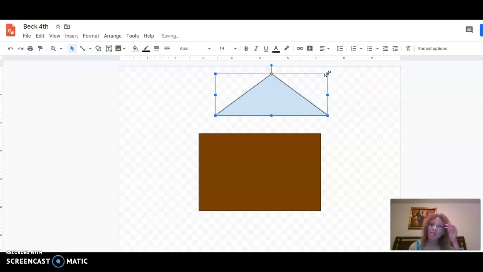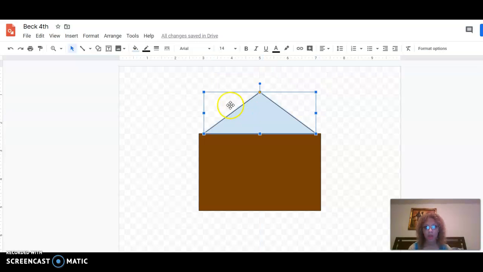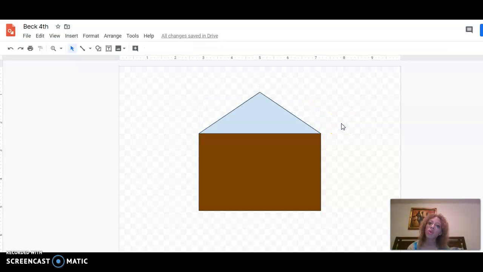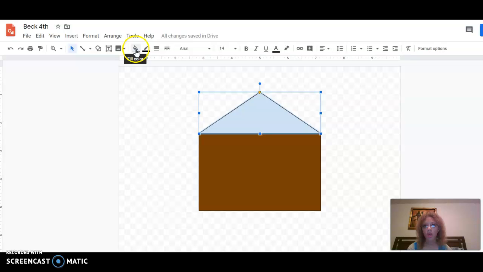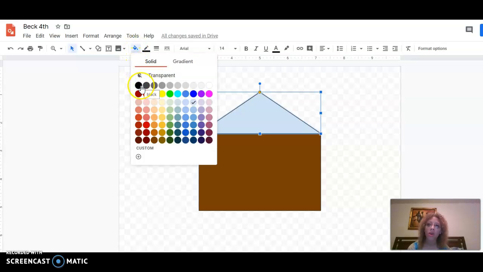Now, as you can see, it's not sitting right on top of my rectangle. So I'm going to click right in the middle. I'm going to pull and drag down. Okay. Now, if I want to make it a little longer, I can pull this one right here over to the left. And then I want to pull it on this side. I'm going to click this one right here, pull it over to the right. Now again, I don't really want my roof to be this color, so I'm going to click on that. And I'm going to fill color, and we'll go with black.